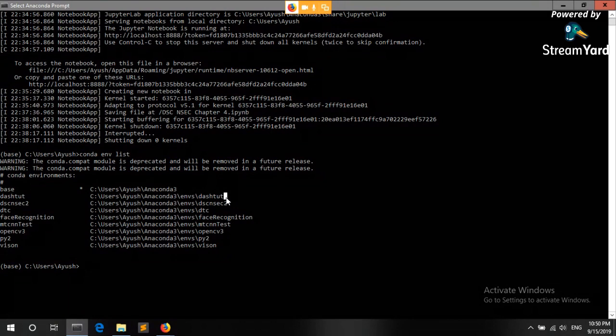I have an environment named Pi2, wherein I have Python 2.7, because Python 3.6 or 3.5 or 3.7 is the default which we get with Anaconda. And obviously, we all use Python 3.x because why not? 2.7 is old.